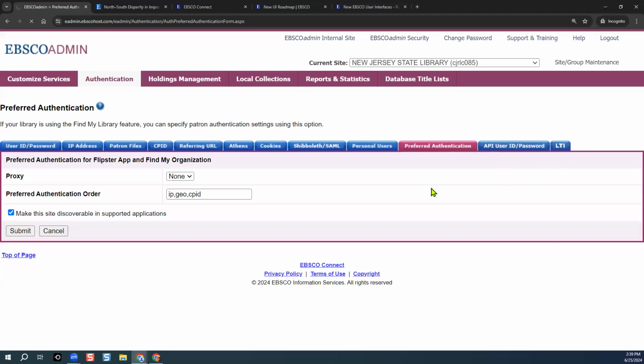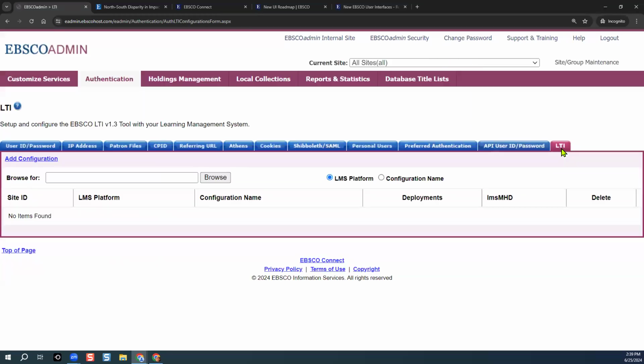LTI. If you have any institutions, especially schools, that may utilize popular learning management systems like Canvas or Blackboard, Schoology, D2L, Moodle, we do have an LTI tool to integrate with those, and you would maintain that here on this tab. So if you have any system admins for learning management systems that want to bring the EBSCOhost search box, your discovery search box, into your learning management system, you can do so with the LTI tool, and this is where you would configure that. All right, so that's authentication.